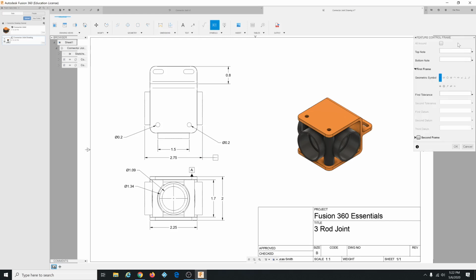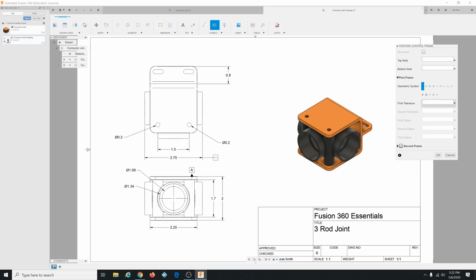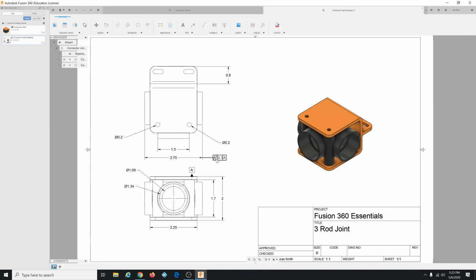This dialog comes up, and they want you to do a parallel and add a first tolerance 0.1. Then you get the option to do a first datum. Type in an A. Click OK. So generally speaking, this adds a little more tolerance information to the design.